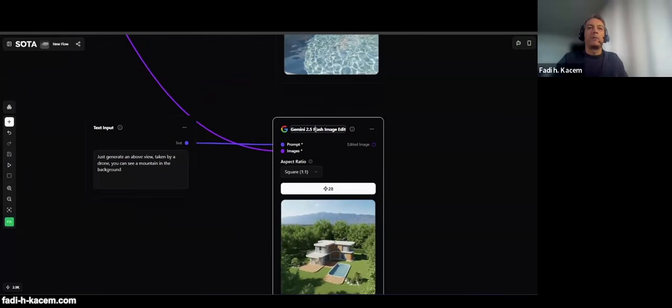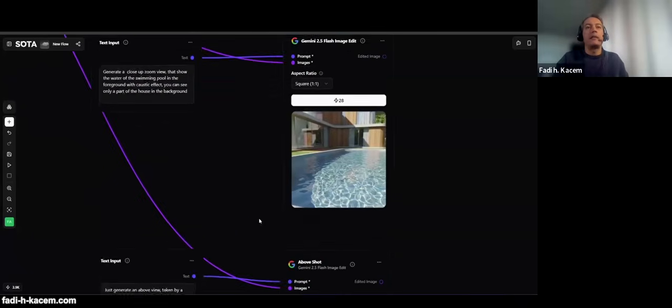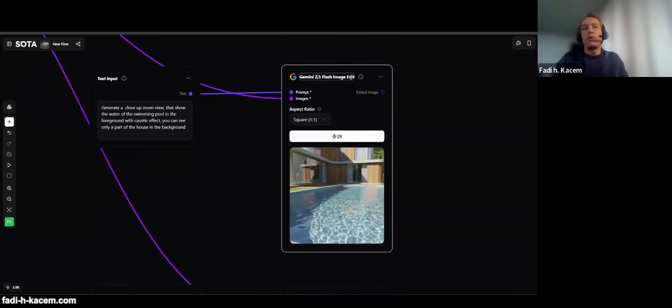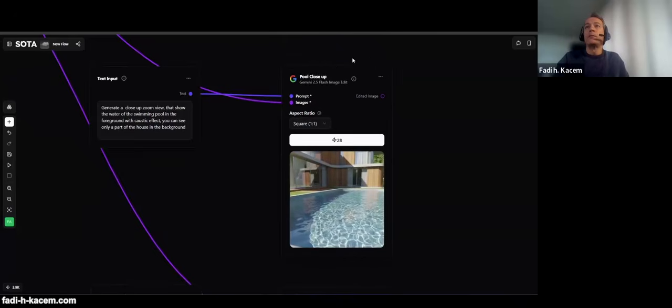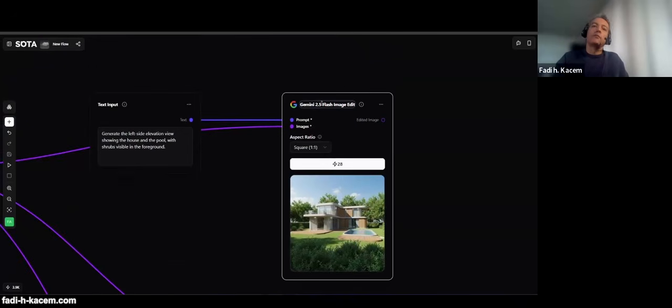That's great. Okay, we can rename our nodes to keep things well organized here. So let's rename them. Here's the above shot, and you still see Gemini, the model that you used for this edit. Here our pool close-up, left side shots.